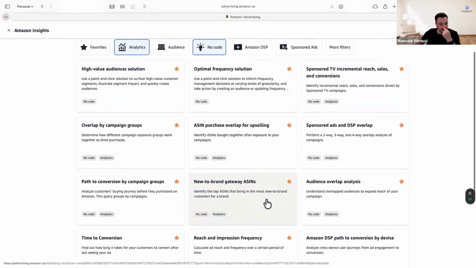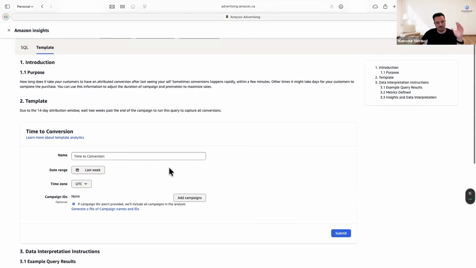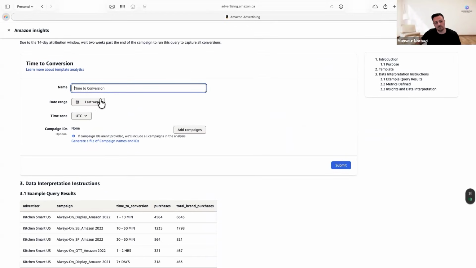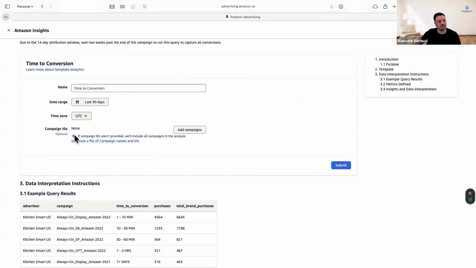Let's say, let me go to, for instance, time to conversion. Let's say you want to create this. Then you click. As you can see, it's just a few inputs. What's the name of this? Put the name. What time range do you want to analyze this? Let's say 90 days. Time zone. You could add campaigns or you could not. Anything is optional. You could leave it. I usually don't do it unless you want to see time to conversion for any specific campaigns. Then you could add campaigns. Usually I leave it blank. You submit.